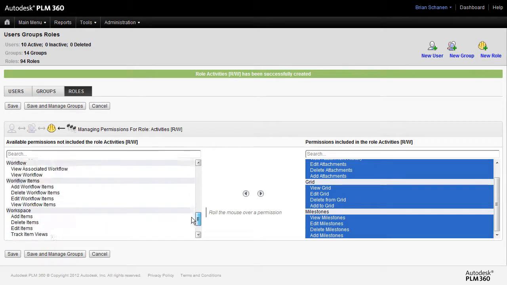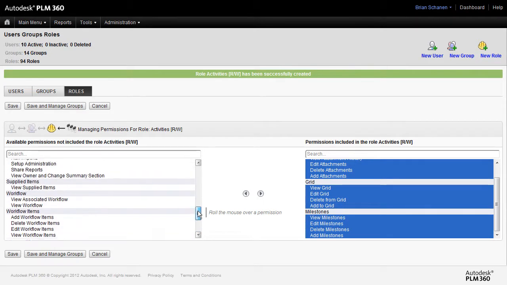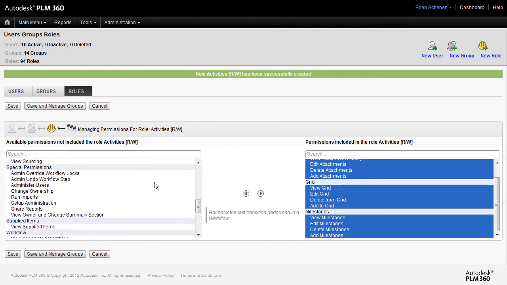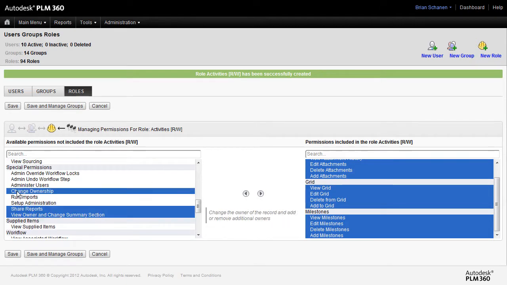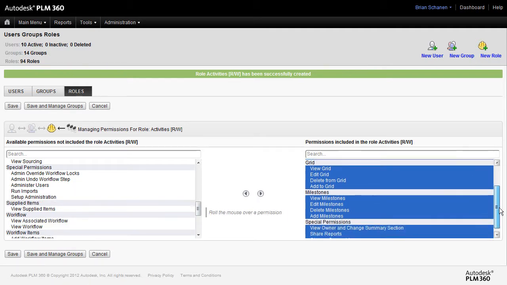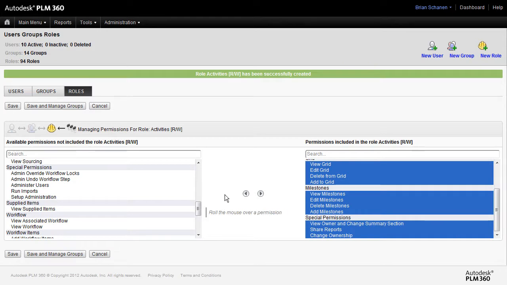Okay, a few more are going to be needed. For this we'll come down to Special Permissions, and I'll take these three: Change Ownership, Share Reports, View Owner and Change Summary section. Add that over onto the right. You can see it adds it down here.